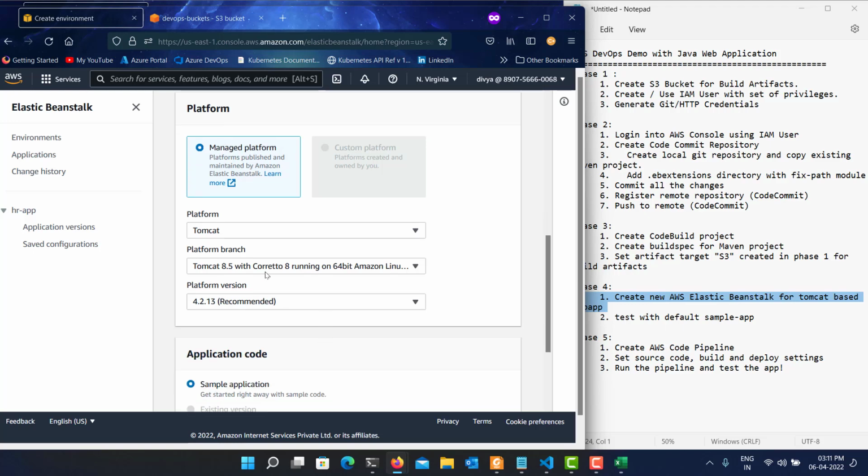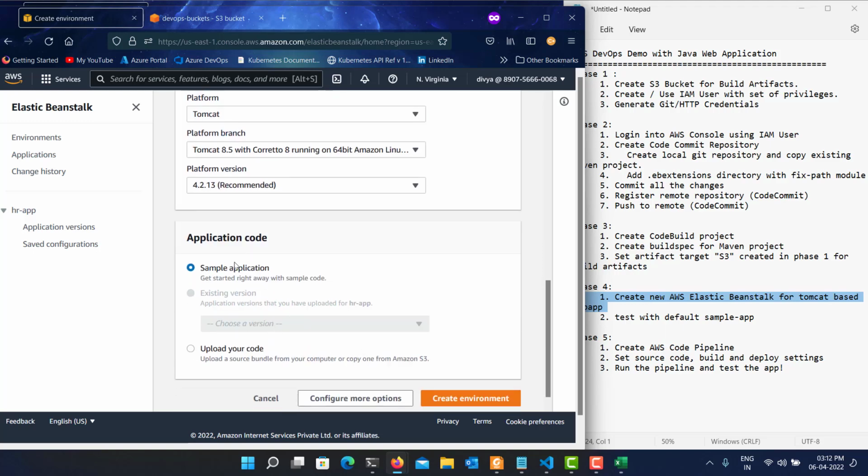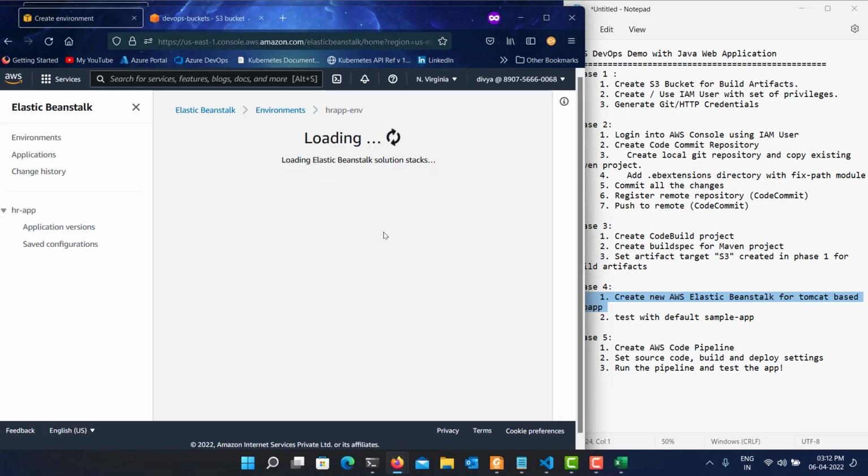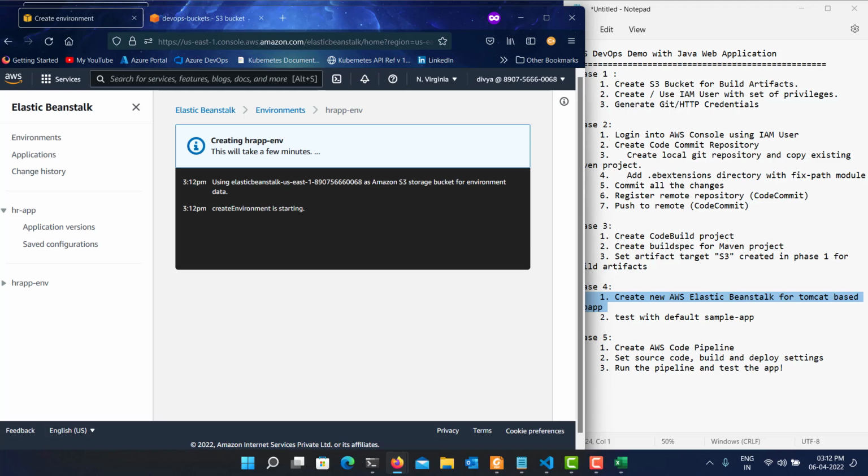Fine, let's keep it as close to the source code. Sample application. Anyway, I'm going to change this through the pipeline. For the time being, let's say sample application. It is also possible to choose your S3 bucket right now. You can do that, I will not do that right now. Sample application. Let's wait for the environment creation. It might take approximately 2 to 3 minutes for the environment to be ready. So we'll wait. Okay, so I have created this project.